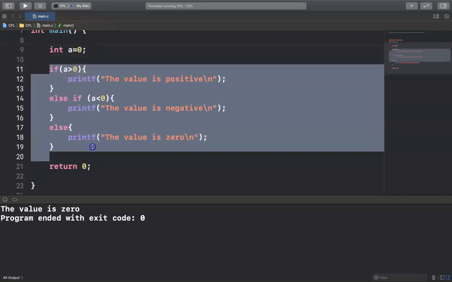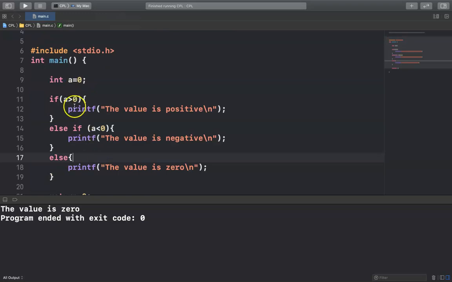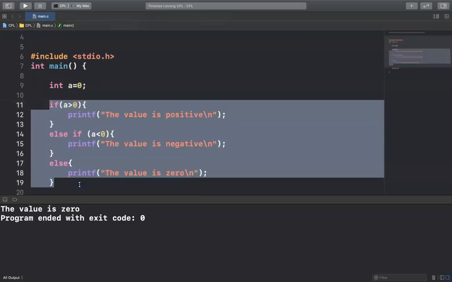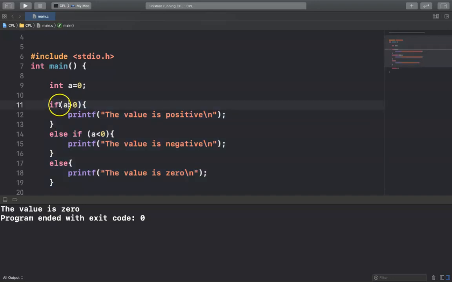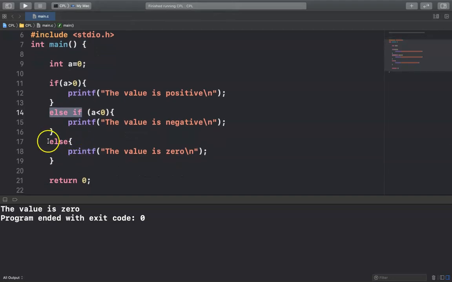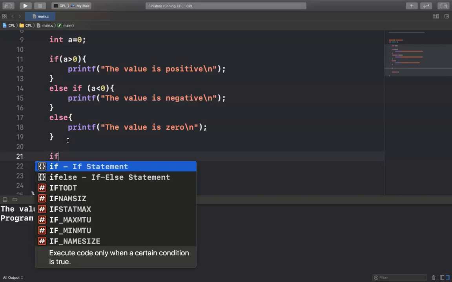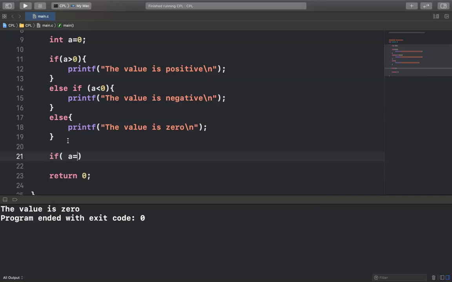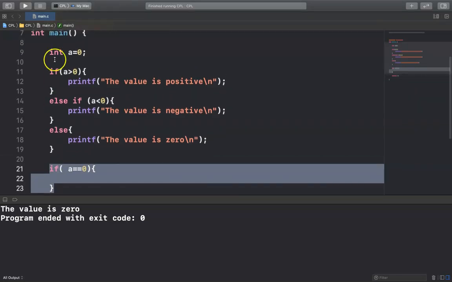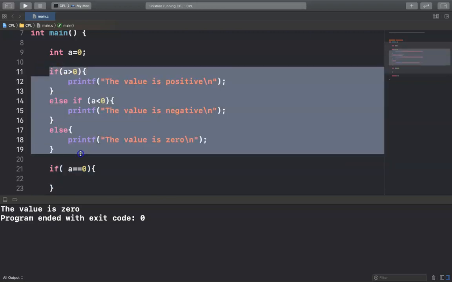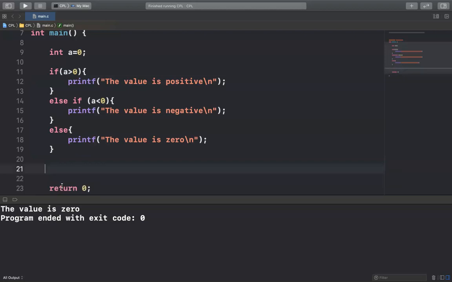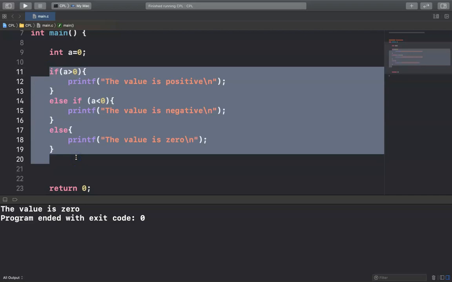Here we call this one conditional statement. In one conditional statement, it can have one if, it can have many else if, and it can have only one else. So if you create an if here, for example, if a equal to 0, here, if you create an if here it is a new conditional statement. So we have two conditional statements here, this one and this one. So I delete it. So in the block we have only one conditional statement.